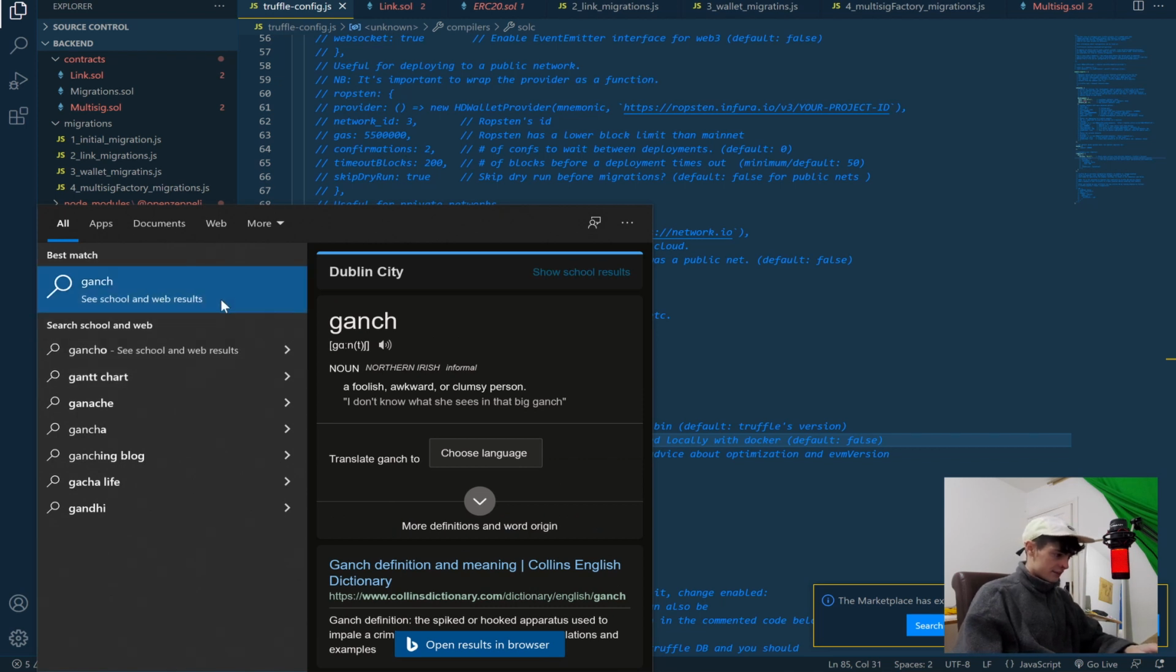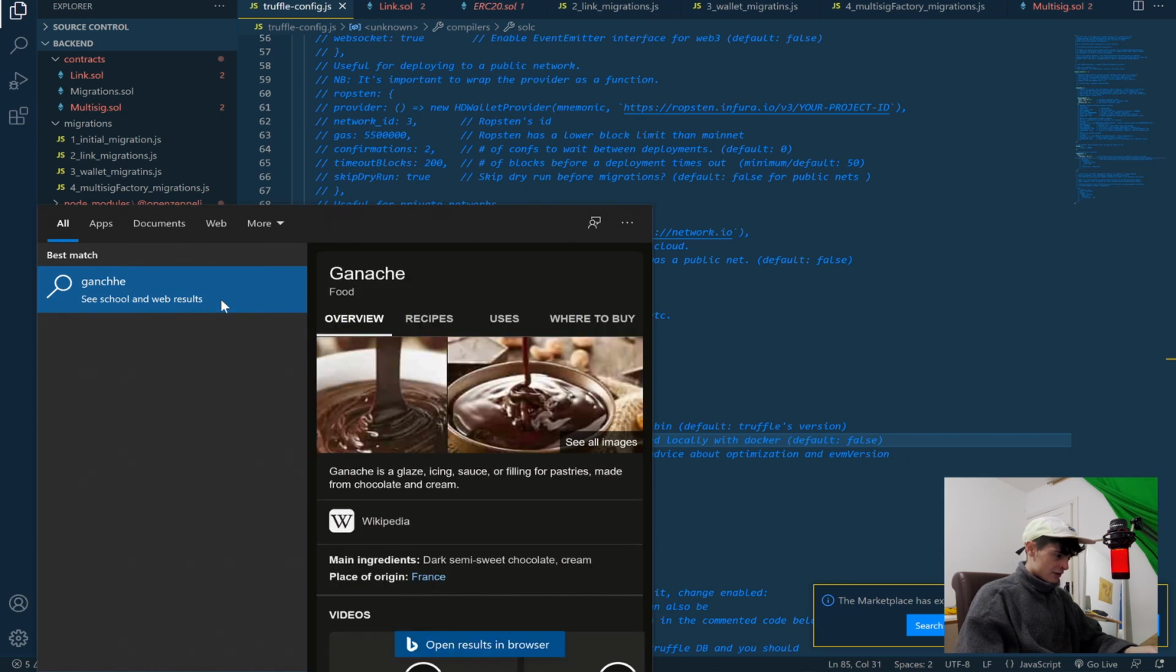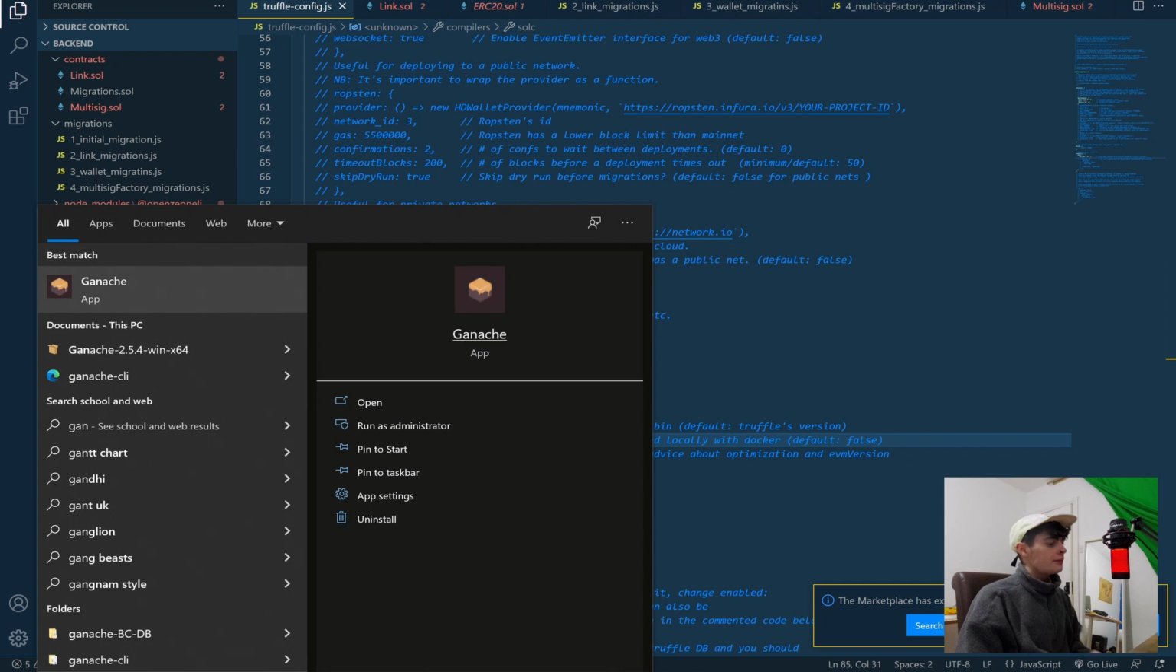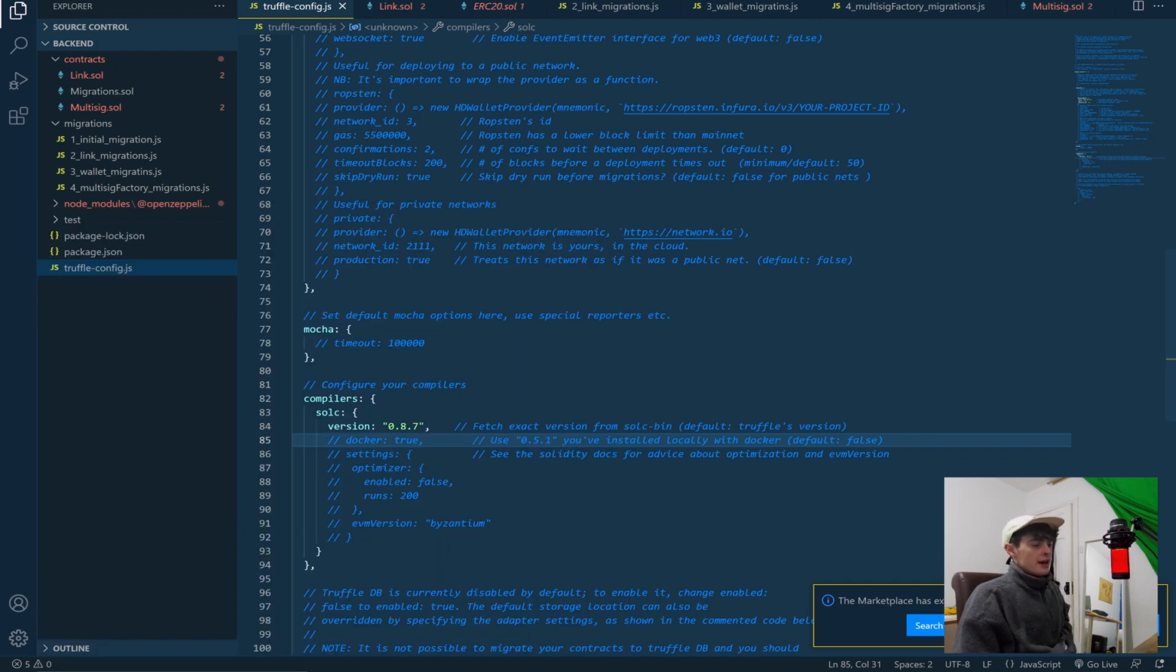So where is my, oh, here we go. So you want to open up Ganache, and it might take a minute or two to open depending on how quick your machine is. It usually takes like 30 seconds to open on mine. It's not the quickest thing to open, so I'm just going to cut to whenever it does.